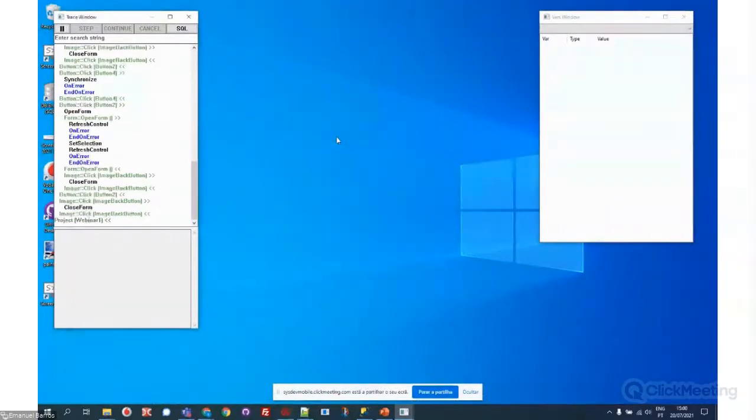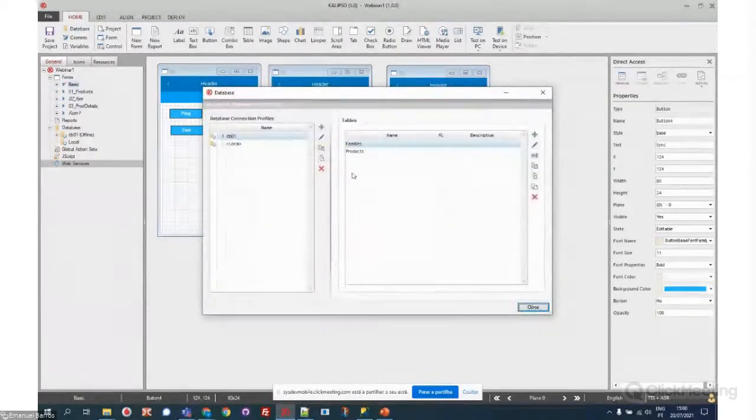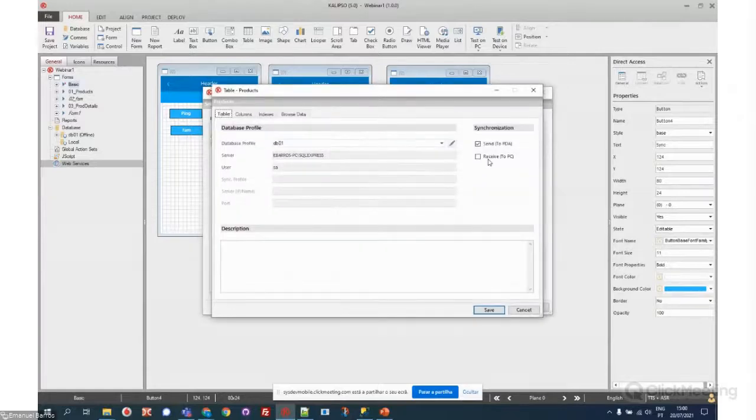Let's exit. Database, products. See, we have send and receive. This is from the perspective of Mesh Communicator. So we are sending information to the smartphone and we are receiving information to the database. Okay.